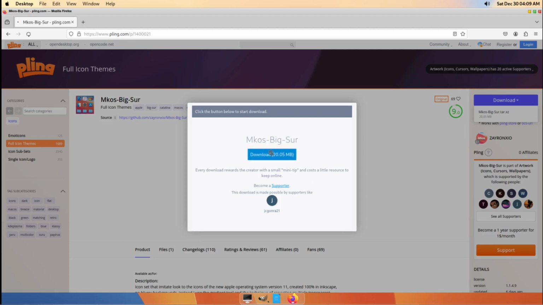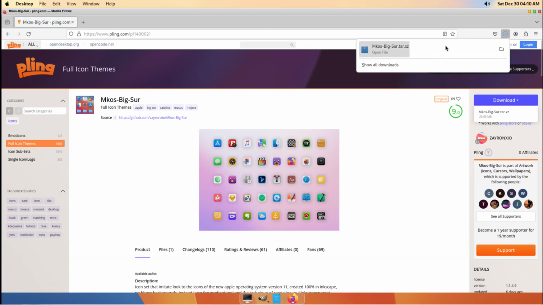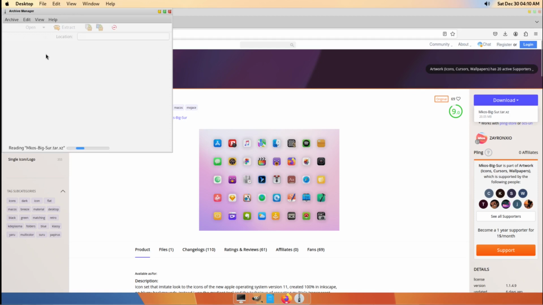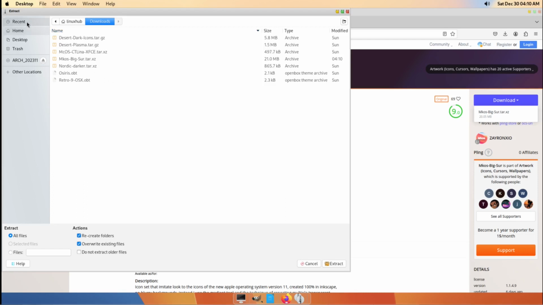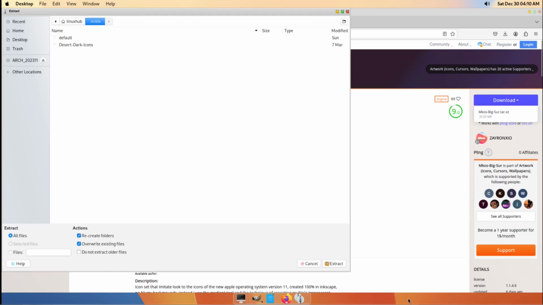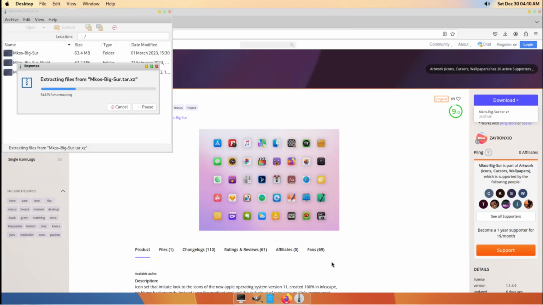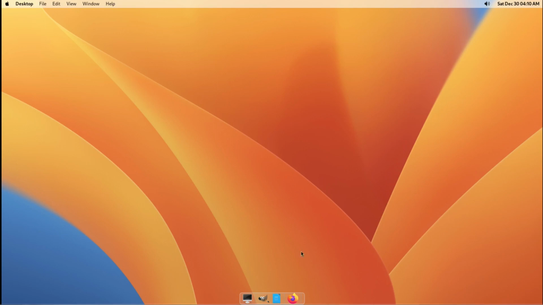Alright, let's go ahead and download these and place them in the icon folder. Clicking on it opens up the extraction. I'll just click on extract and go to icons and extract. Alright, I'll quit out of that. I'll close the web browser, and now I need to open up a file manager.